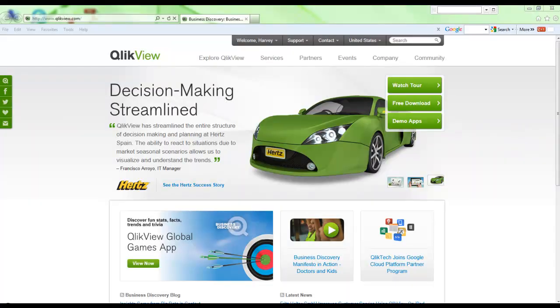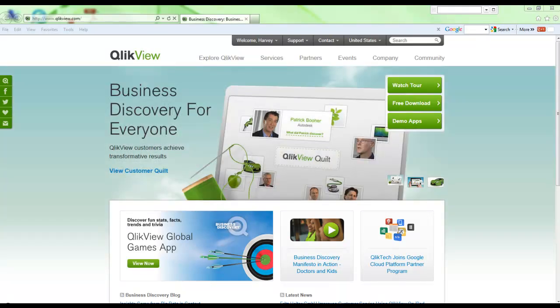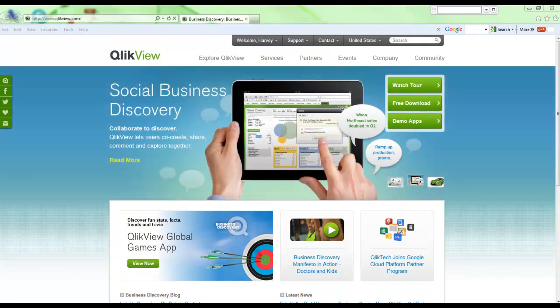Name is Harvey Johal, an Inside Solutions Architect with QlikTech, and today we're going to be talking about how to integrate QlikView objects inside a Microsoft Office environment, be it Word, Excel, or PowerPoint. Our focus today is to integrate objects inside PowerPoint.